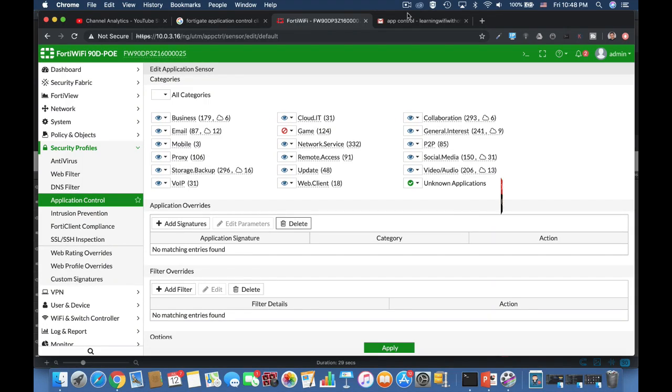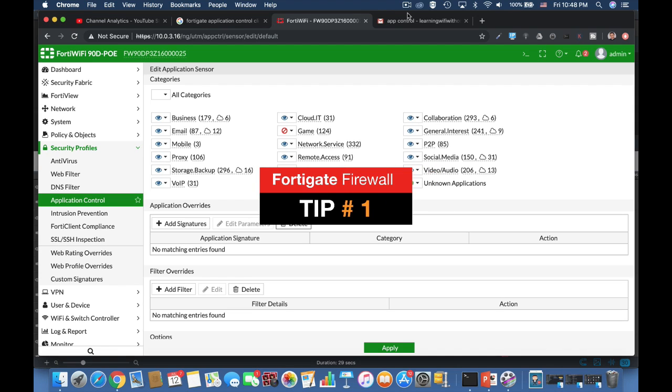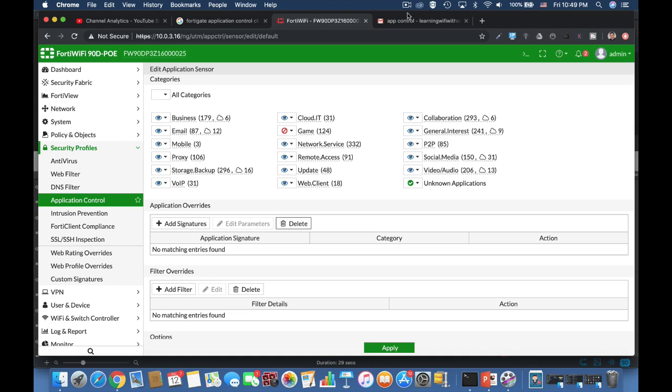Application control scans your network traffic for applications that you wish to control. Now it does so using the IPS, the Intrusion Prevention System engine, and its protocol decoders.